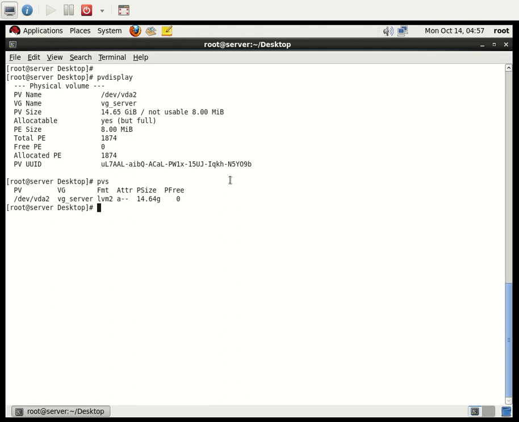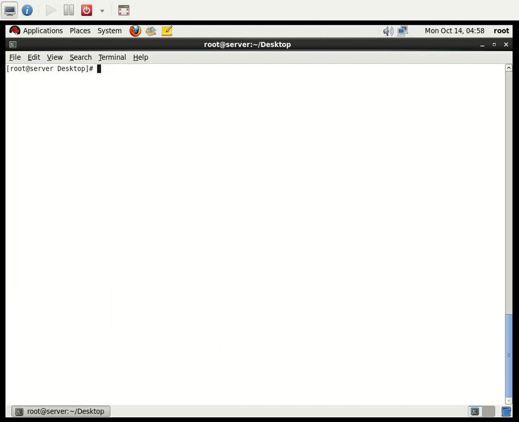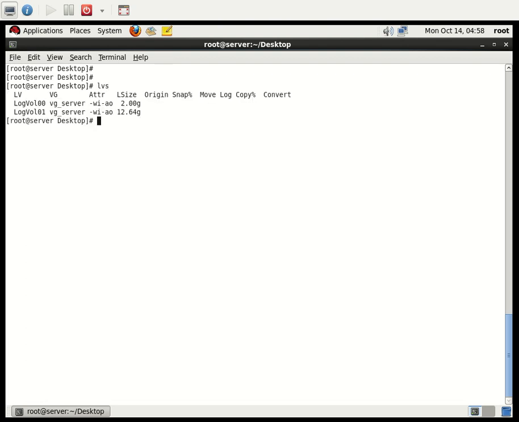And if you want to view the volume group, there is a simple command, vgs. It will display the volume group. For a detailed version, use vgdisplay, and detailed information will be displayed. In this volume group they have used a total of 1874 PE.